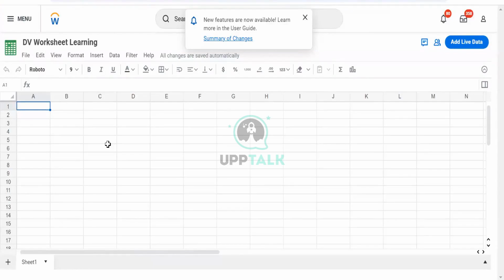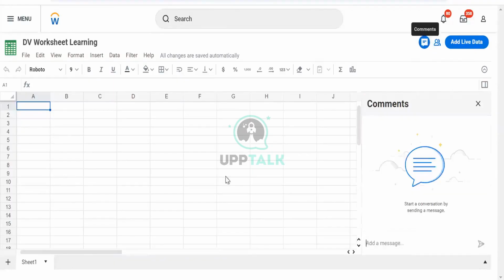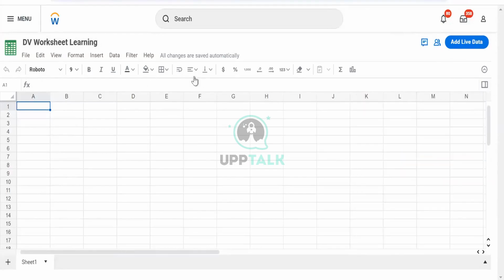As you can see, all the things here, the name of the fonts, the font size, bold, italic, underline, and all the things are the same as in Excel or Google Sheets also. But the additional things are that you can add live data, there is a sharing option, and there is a comment option. I can add comments, and let's say I want to add a comment, over here I can add a comment. This is the user interface here.